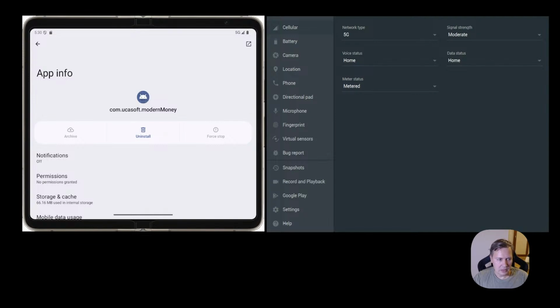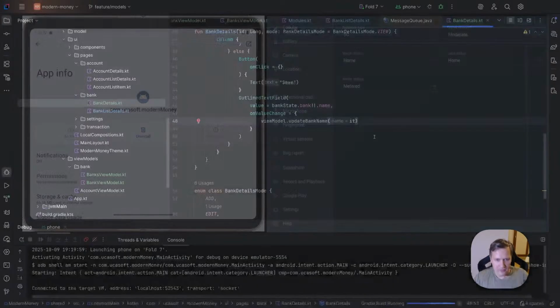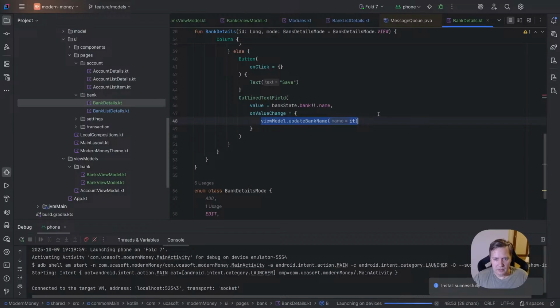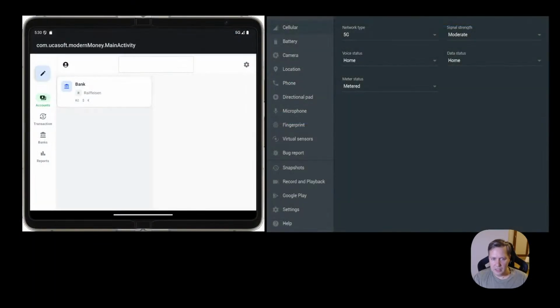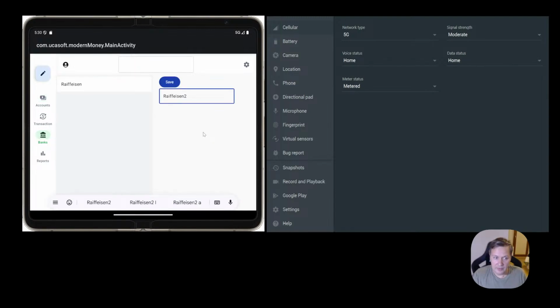So here inside details, when we edit it, we need to call ViewModel.updateBankName and provide it. So here inside onValueChange, we have to call this ViewModel updateBankName and provide the value which we changed. And right now, if we go to banks, edit, and put 2, it works. But the save button didn't work yet. So let's fix it.